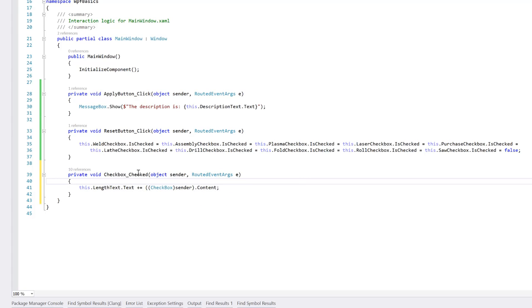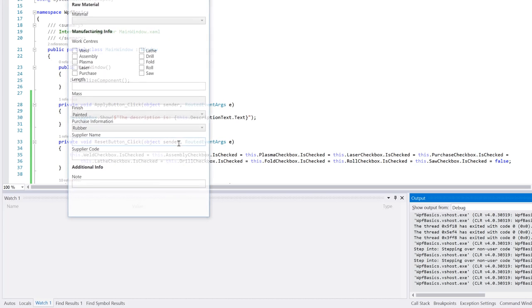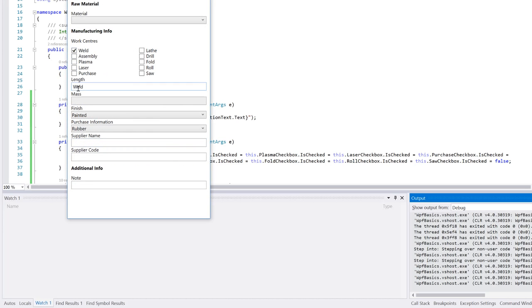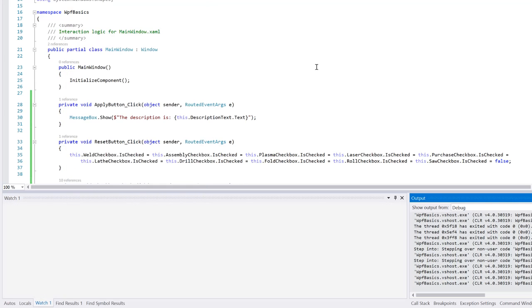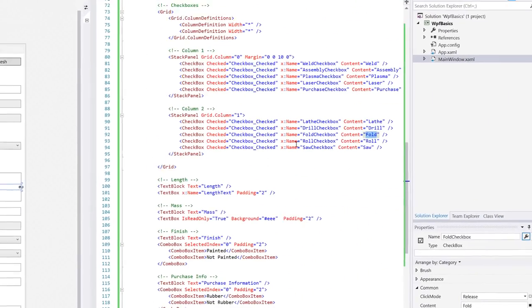So now when we click a checkbox, it should get the current checkbox that we checked, get the contents and add it to the length text. So let's try that. There you go. You see weld, assembly, fold, laser, purchase. That's just, again, an example of showing you what things are. You can notice as well that when you're unchecking, it's not doing anything. The checked is when you check only.